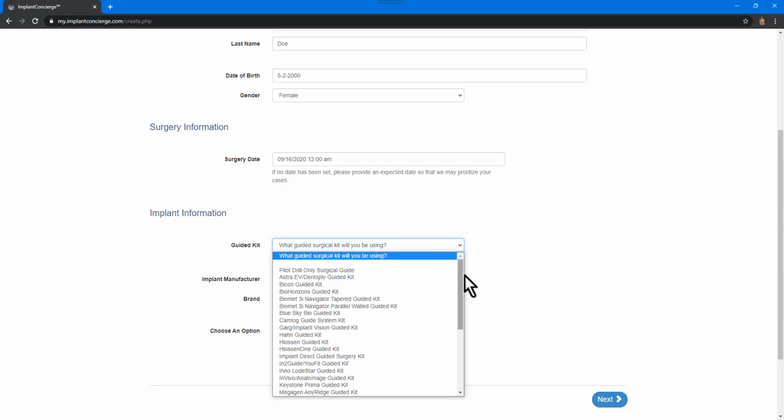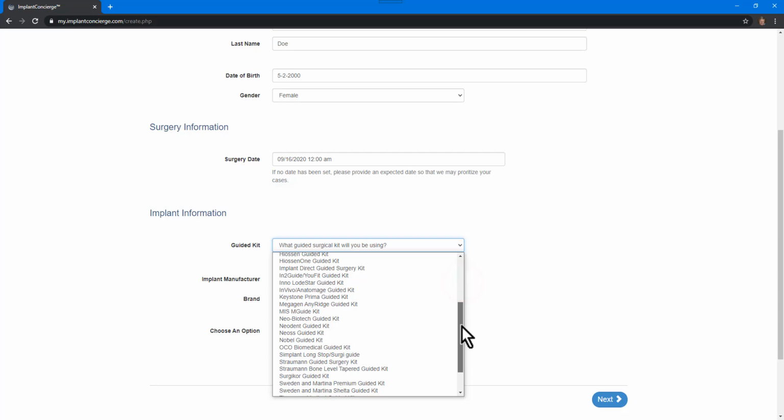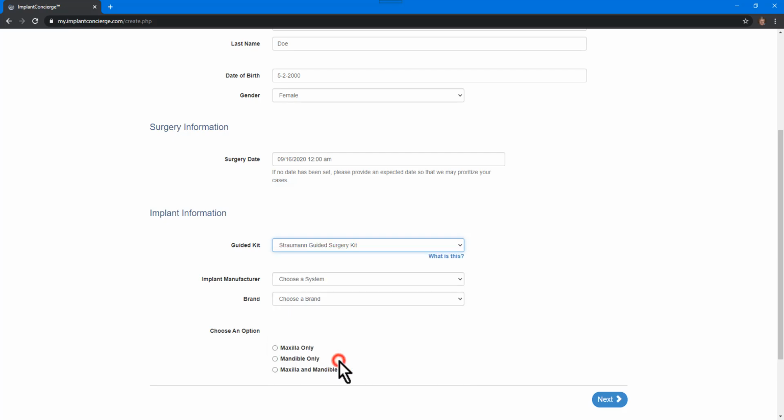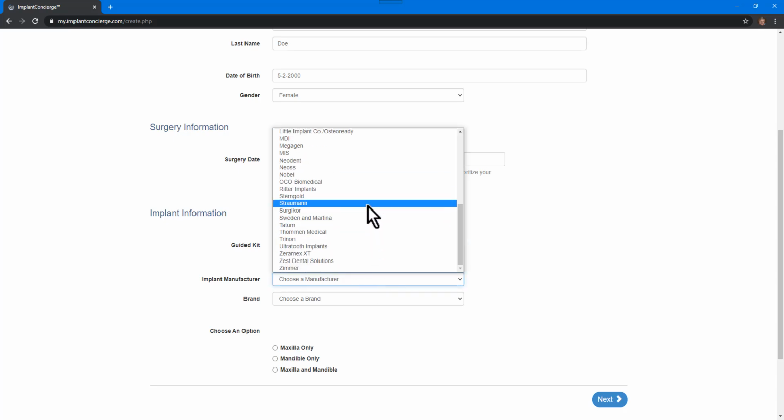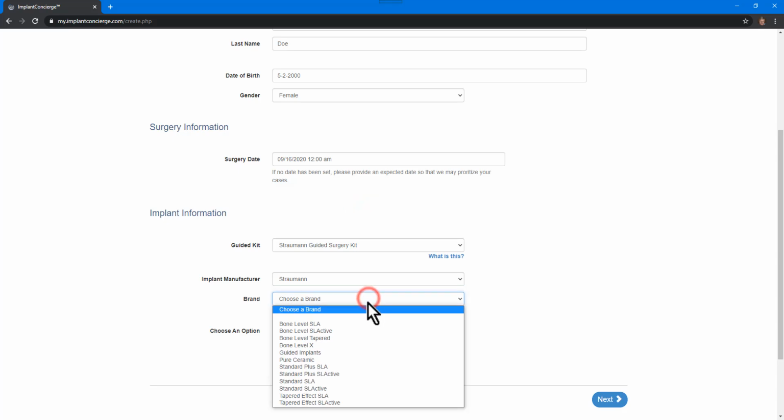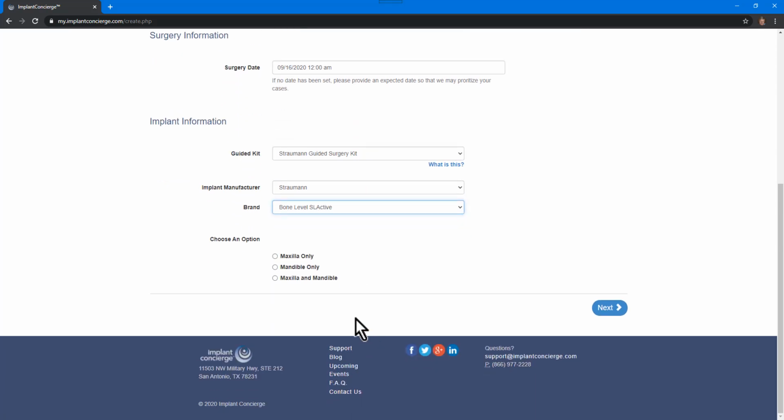We'll scroll down in this case and we'll choose our Straumann kit. If you have any questions, click on What is this? You can also then scroll down and then choose the implant manufacturer as well as the brand type. Identify if the surgical case is going to be for the maxillary, mandible, or both, and then click on Next.